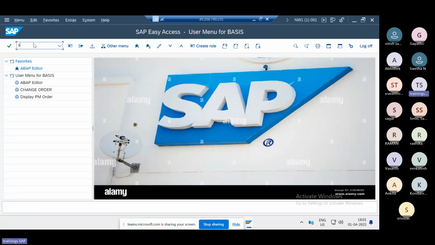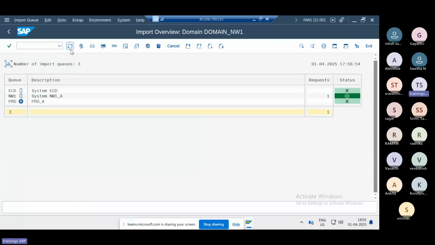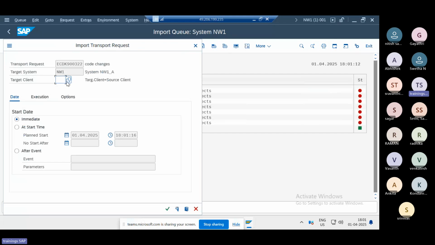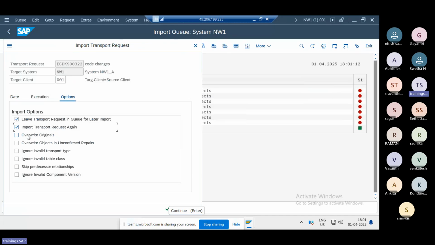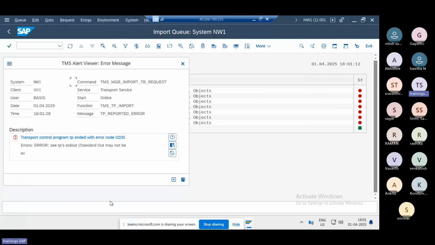Okay. So let's import once again. Select it. Go to your import queue, the system you are going to import into. Select the request. So click on the import button. So select the client, which client you are going to import. Then select the options here, which options you want to select, you can select it. So tomorrow when you join, then you need to ask them which one.